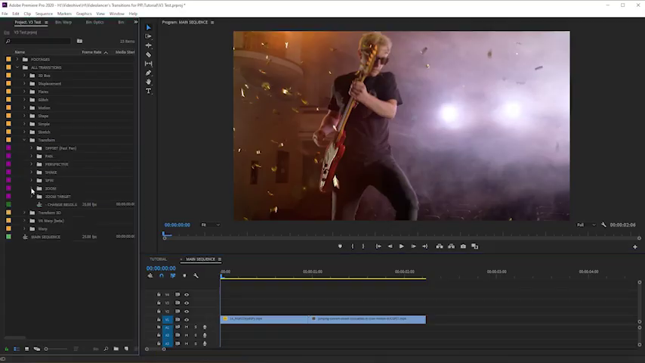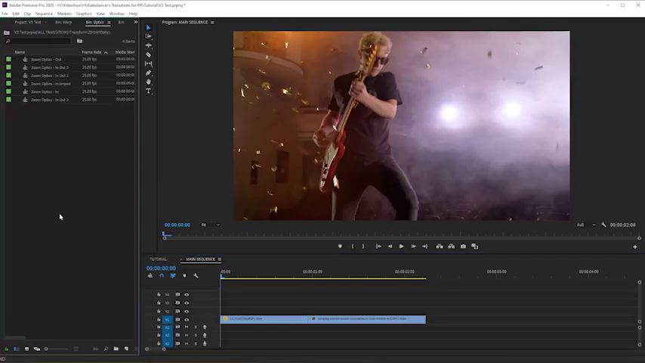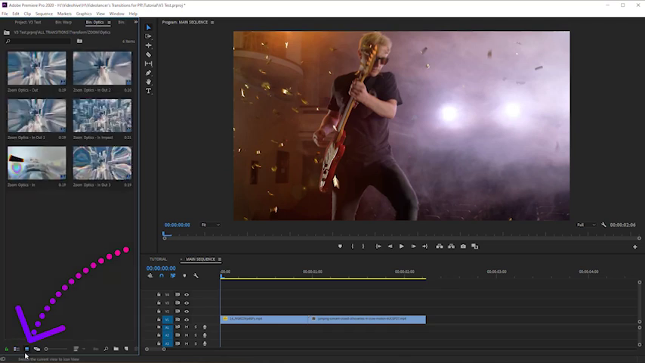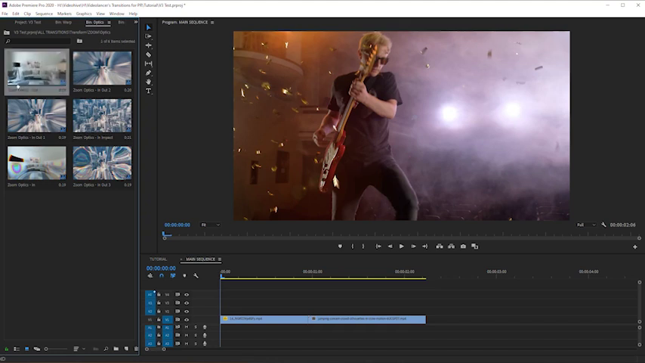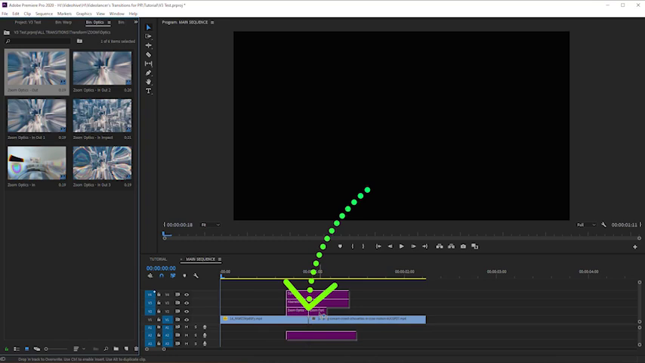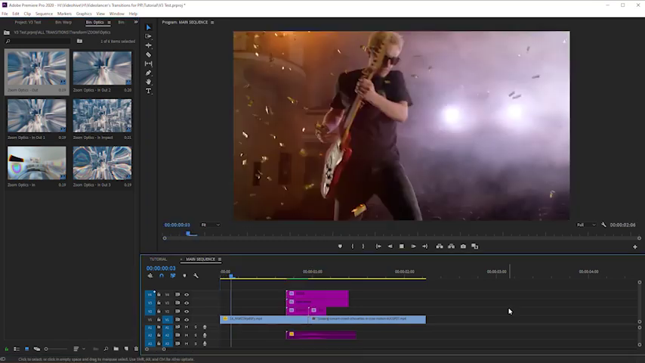To preview the transition, open the folder with the set and switch to Icon View mode. When you move the cursor over the icon, the transition animation will be displayed. Now drag and drop the transition into your sequence, so that the cut is on the joint of two clips.